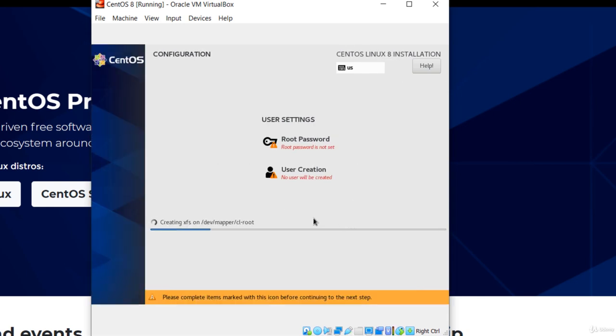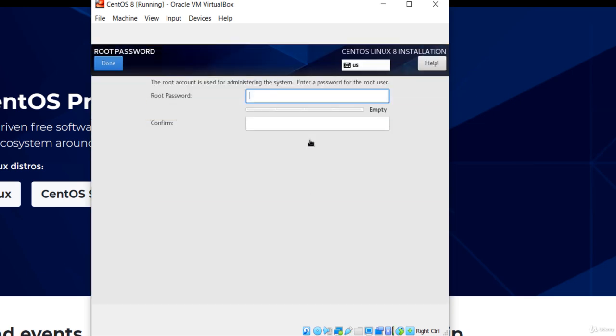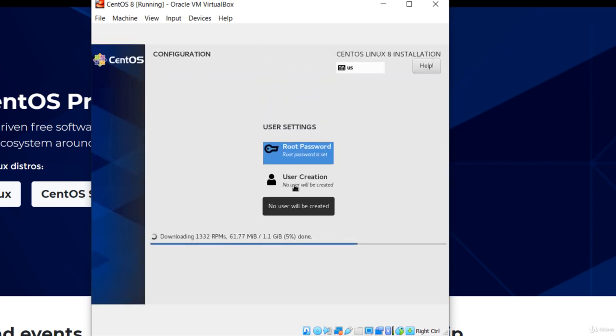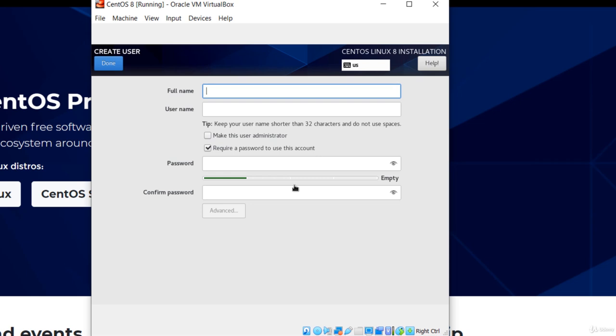The installation has started, and I have to set the root password and another non-privileged user. I'm setting the root password. And I'm creating a new non-privileged user. This is in fact the user that will be used to log into the system. Type his full name, username, and his password.